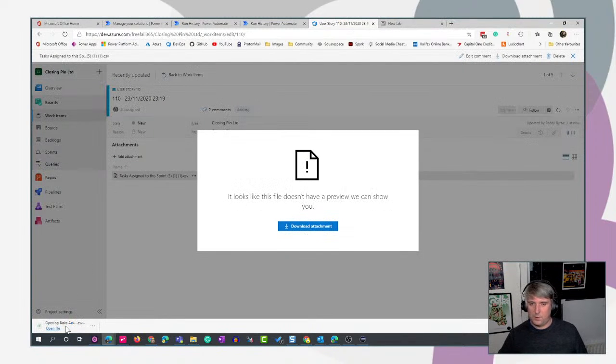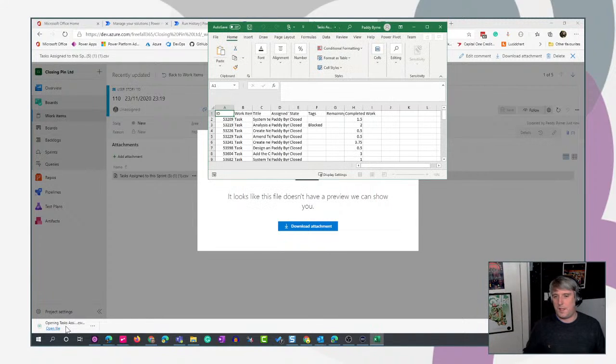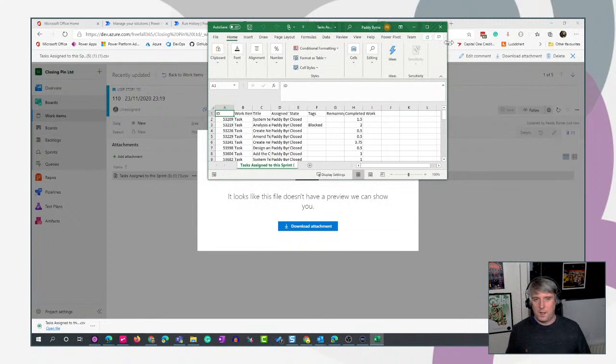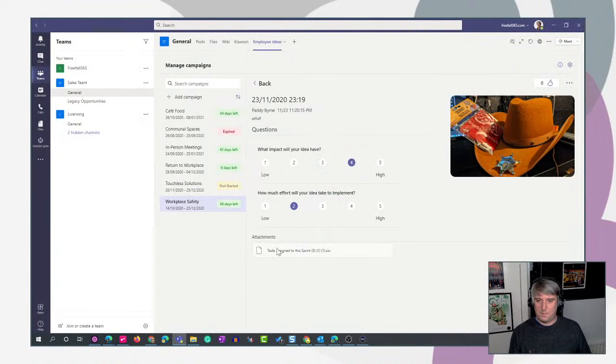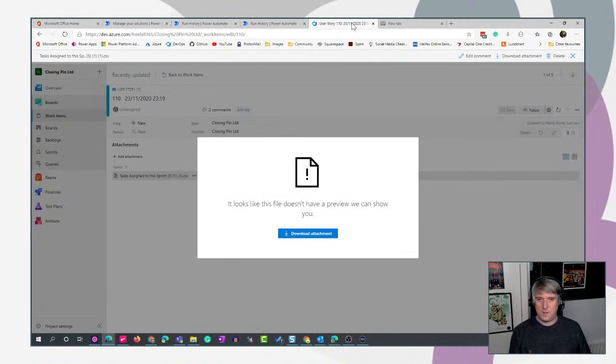We can upload files to the employee ideas app, any type of files as far as I know, and we'll loop through them. We've only got one in this case. They will be added as attachments under the attachment tabs in Azure DevOps.